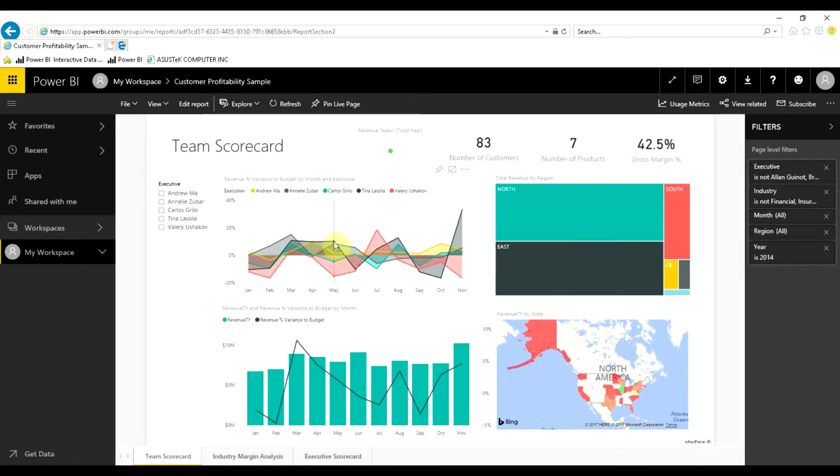But I wanted to just point out what the source report would look like, as we saw certain components of the dashboard. As you see here, the 83 customers, 7 products, 42.5 gross margin. These are tiles that are being reflected within the dashboard of the same name, and the dashboard tiles are being pulled from the actual report itself.